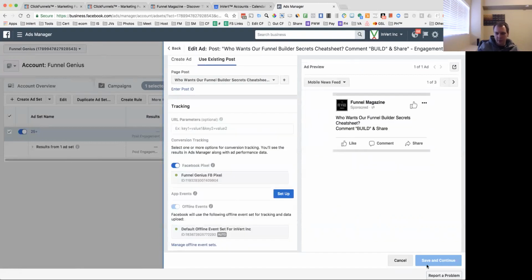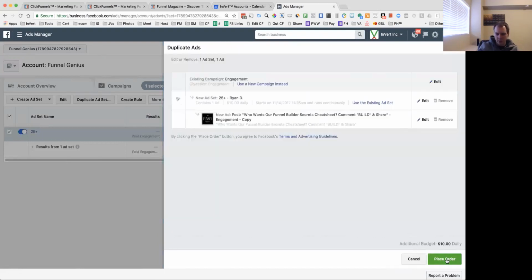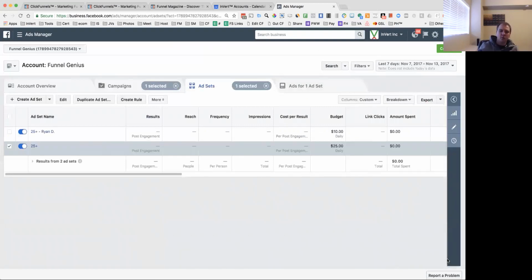Now again, I didn't make any update, so I don't need to do anything. I just hit cancel. But now I can place my order. And now we have two ads going to the same exact post, which is really cool.